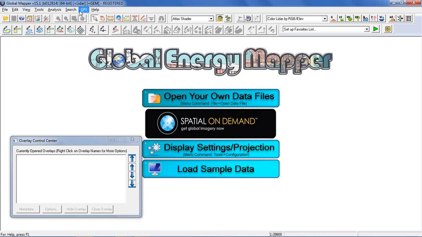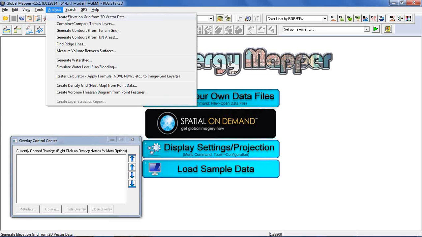The raster calculator, as I mentioned before, from my analysis menu. I'm not going to go any further than showing you the menu item, because we will be coming back and looking at this in the context of what has been added in the version 15.1 release. But this was a new function in version 15.